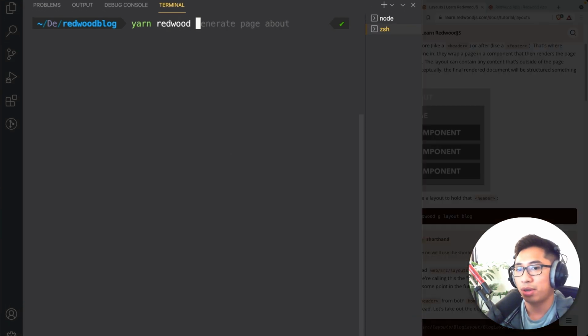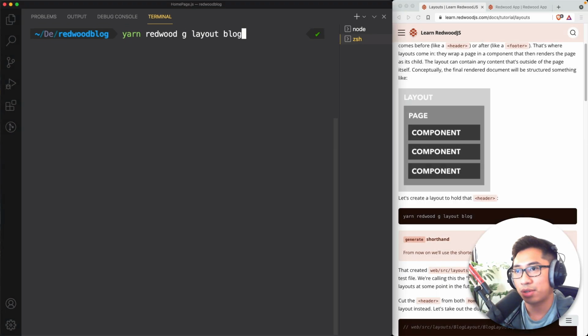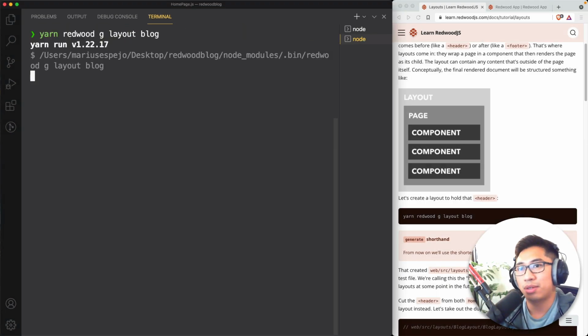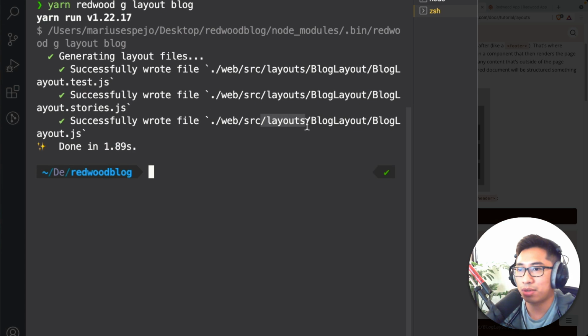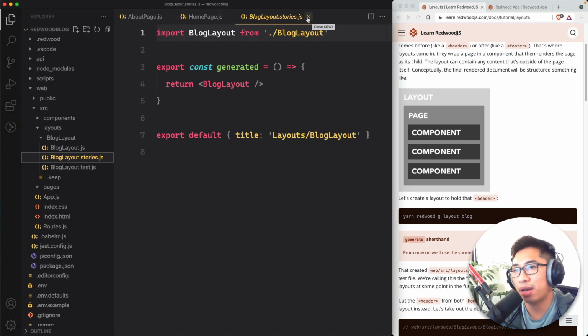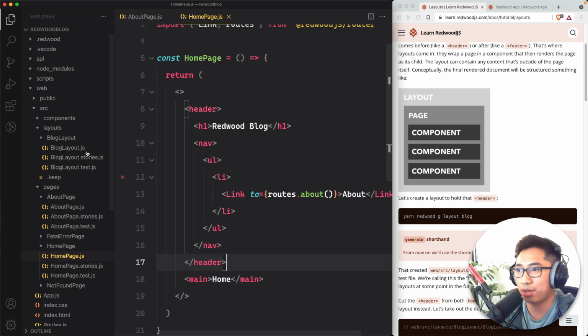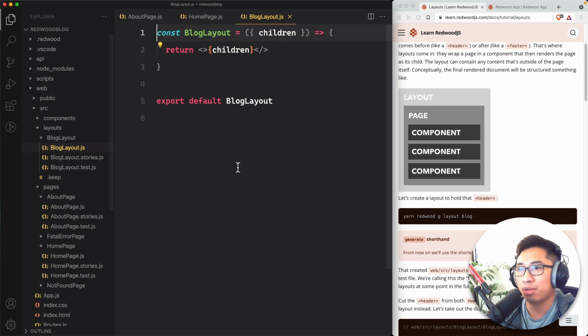It's telling me to do a Redwood generate layout. So there's lots of generators, it looks like. Let's take a look at what this does. So it looks like in layouts, web/src/layouts, BlogLayout, I got a couple new files in there. I like that it immediately has stories for Storybook, but it hasn't yet told me how to run those and how to take a look at those.